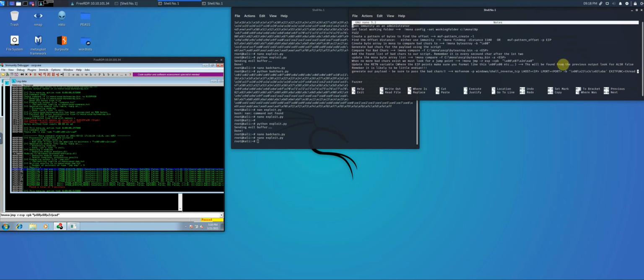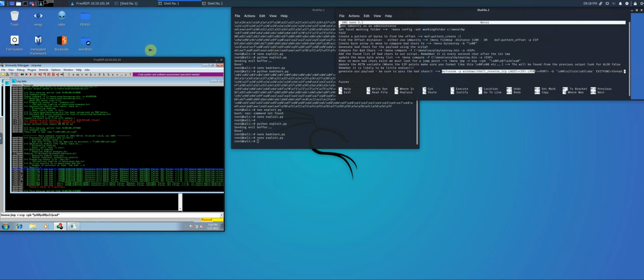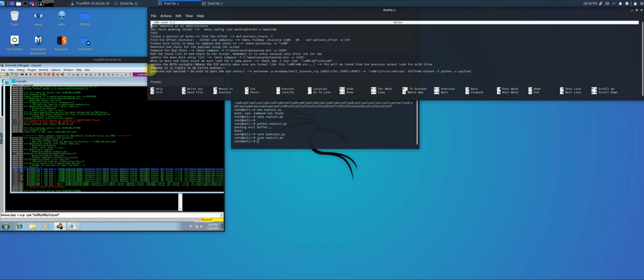Yep. Maybe say look for a jump point that has the ASLR value as false. So now we generate our payload. Oh, that's a bit wider than I thought it was going to be. So we're going to generate our payload. We're going to go boom like that.